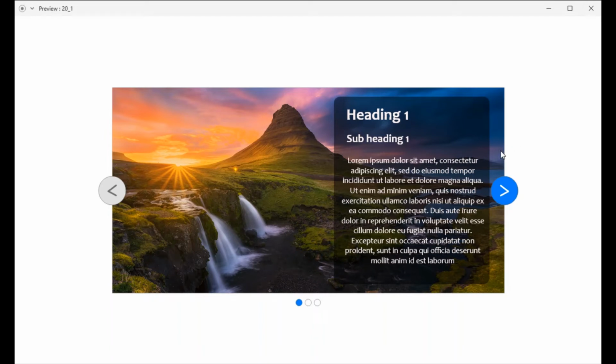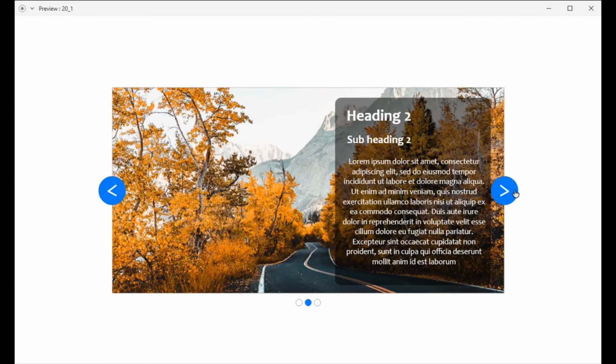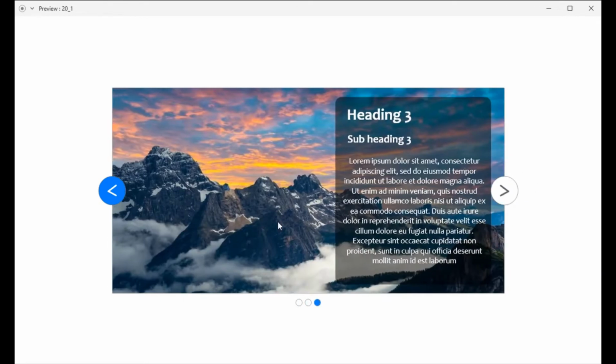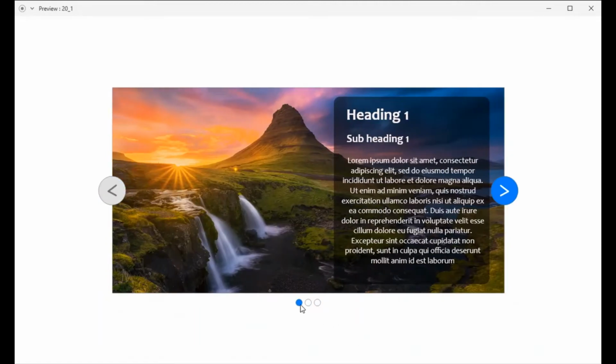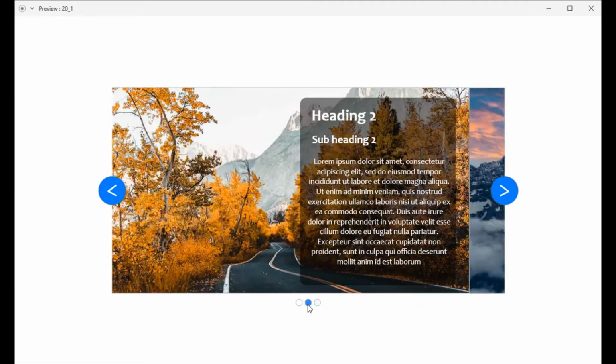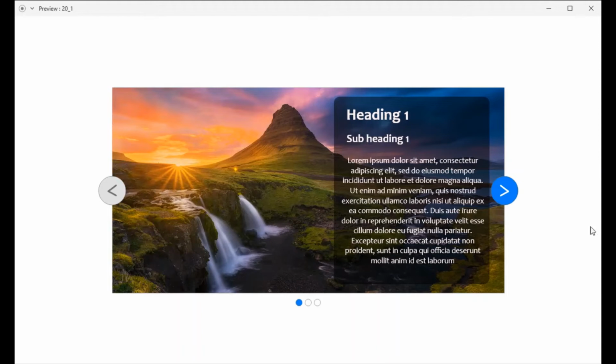Hi everyone. So in this video we'll be seeing how to make a module like this where you'll be able to view different screens and click on these icons to see different pages, right? So let's get started.